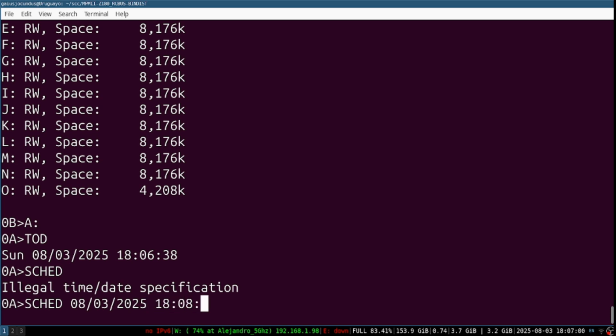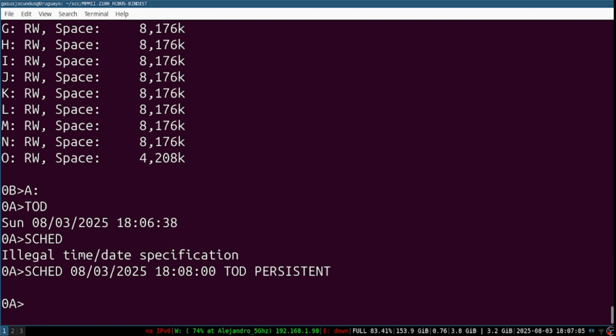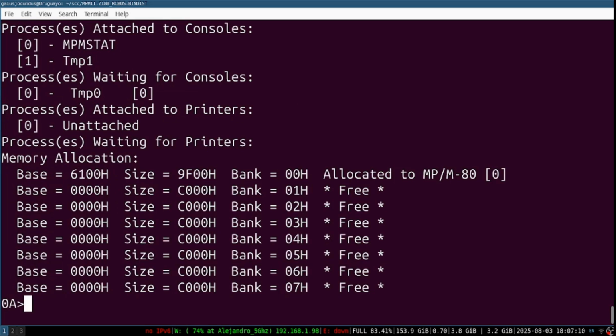You can schedule something to run, and this is how you do it. You give it a time stamp, and then you give it a command. I just gave it TOD persistent. And now I'm just kind of looking at stuff while I wait. You see nothing's loaded into memory now except, of course, the NPM system.